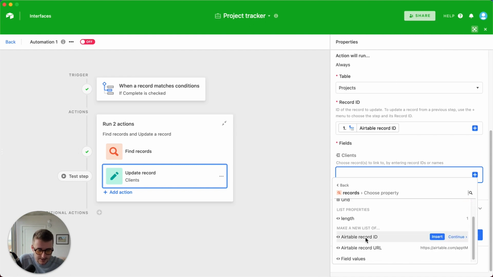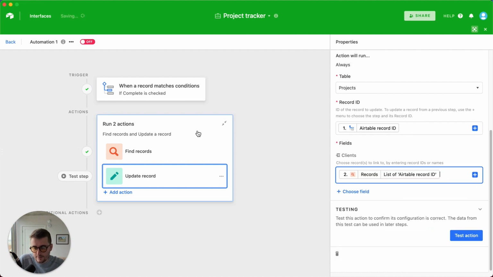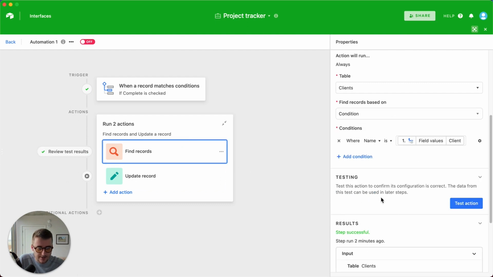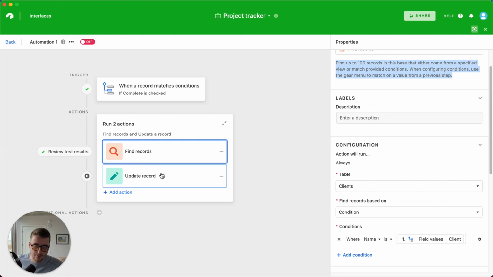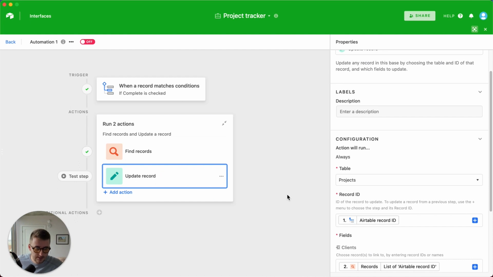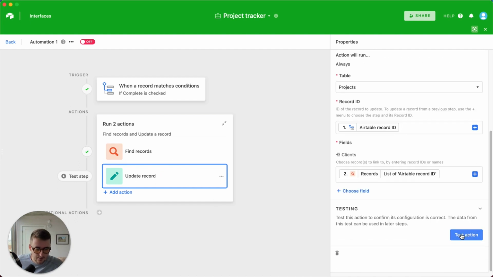And then I just always come right here to make a list of the Airtable record IDs. For this specific use case, there'll most likely only ever be one. But just note, I believe this limits at 100. It will find up to 100 records. So if your VLOOKUP has more than 100 records in the result, it will only pull in 100. So now we can test this action.